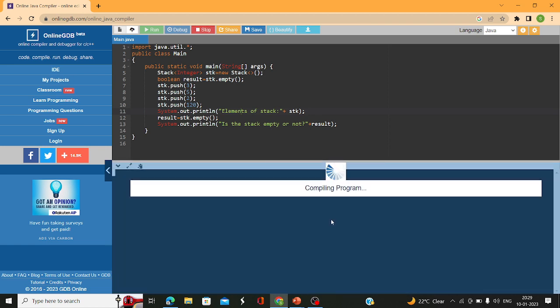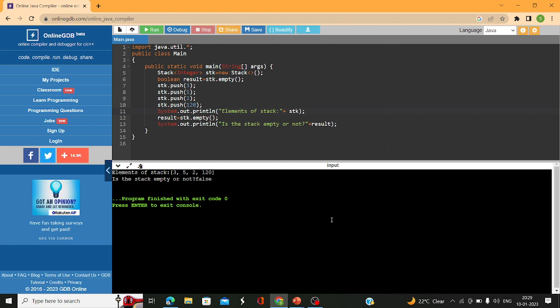On compiling the program, as you can see, the result we get is that the elements of the stack are 3, 5, 2, 120. As I told, the order of insertion of the elements is the same, right? In the order in which you are inserting or pushing the elements into the stack, in that order only the elements will be printed. So 3, 5, 2, 120 are the elements of the stack, and checking if the stack is empty or not, it is returning false.